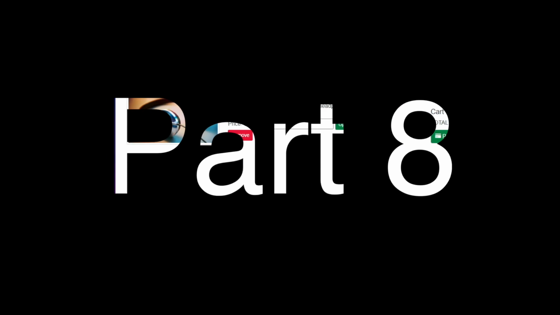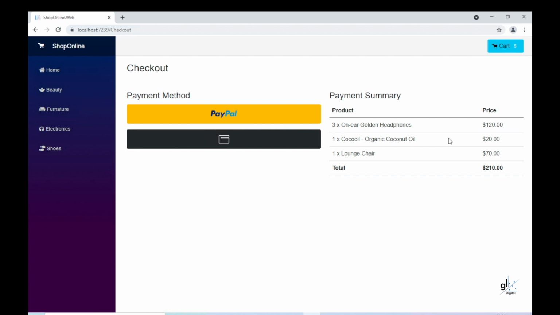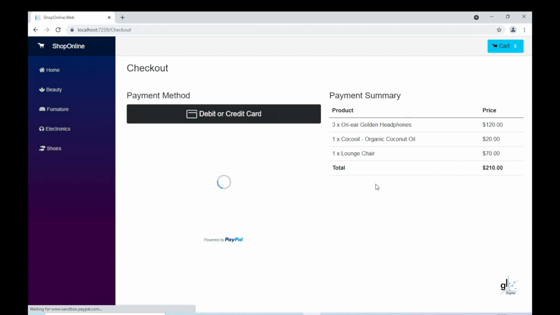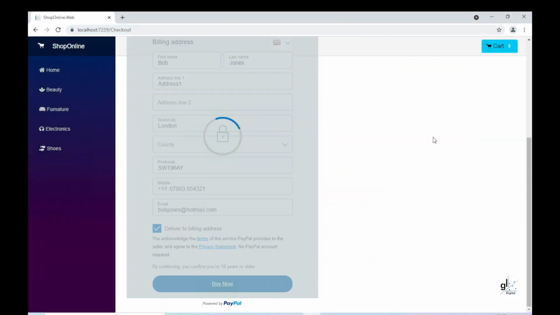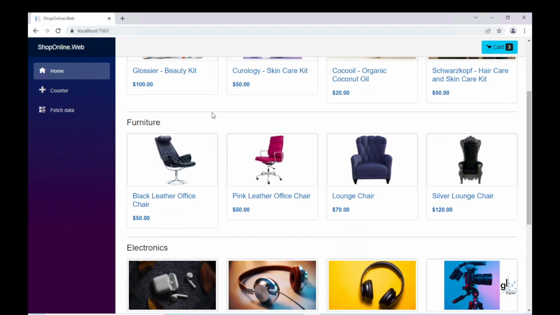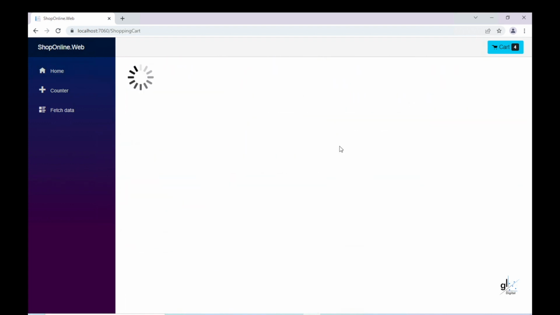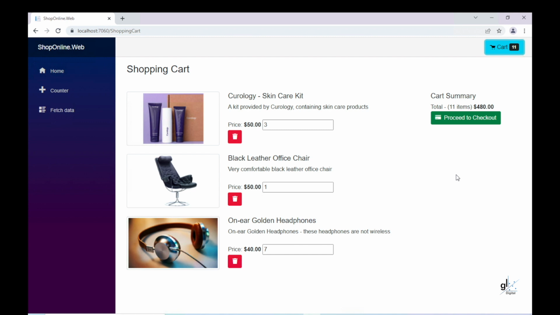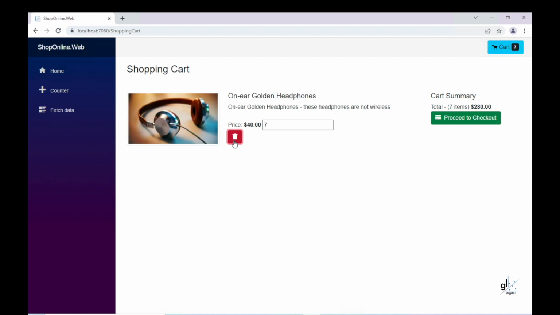This is the 8th part of a video series dedicated to building a shopping cart application using Blazor WebAssembly on .NET 6. So at this point we have achieved quite a lot. We have created the functionality for displaying grouped products to the user. We have also created most of the functionality for the shopping cart. A user can now add a product to the shopping cart, remove a product from the shopping cart, and can update the quantity of a product that is contained within the shopping cart.